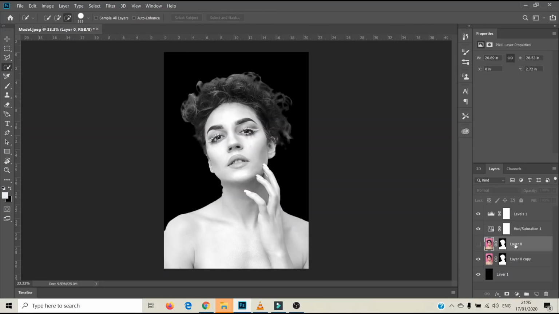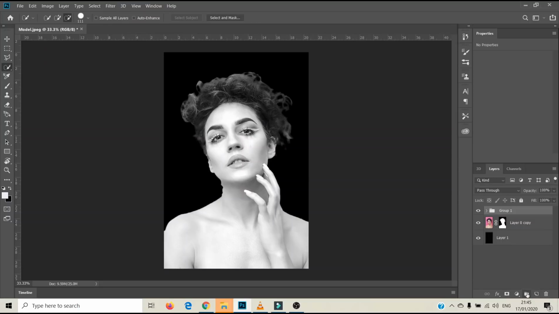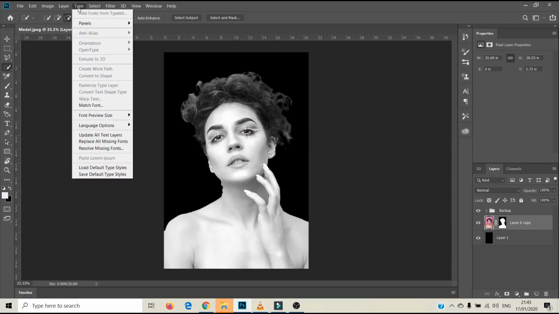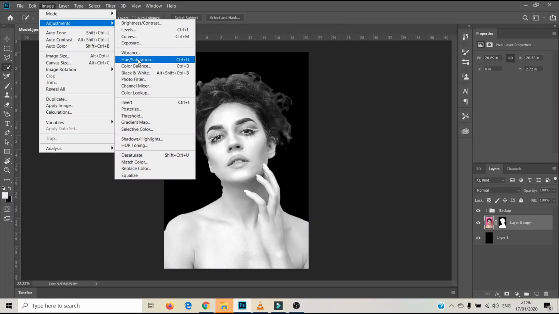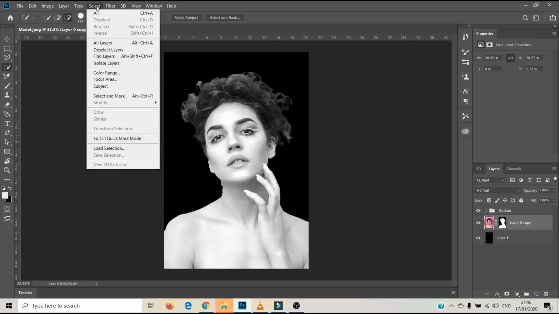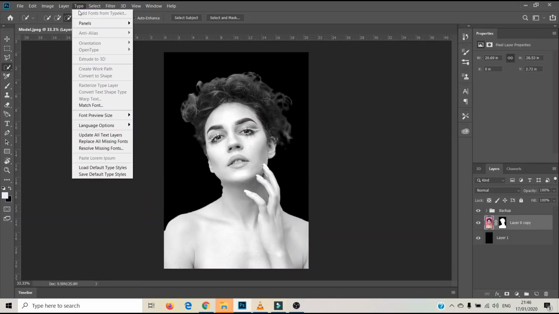So you are going to press Shift and just make a group. You can rename it, for example, as backup. And you can see these two layers, for example, what you have on your screen. So now you have to go to Image, and you can also make some adjustments from here, for example for hue and saturation, if the changes are not according to your wish. And you can also make some color range adjustment from here.